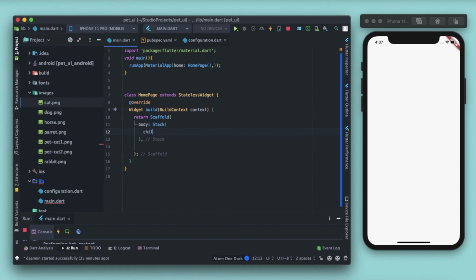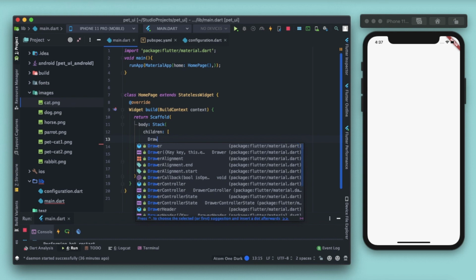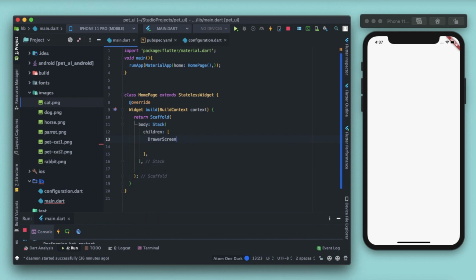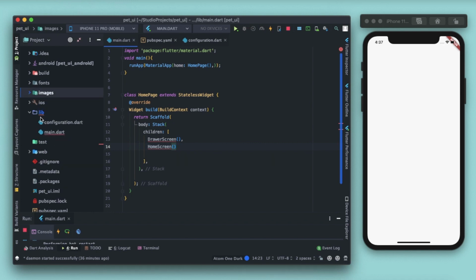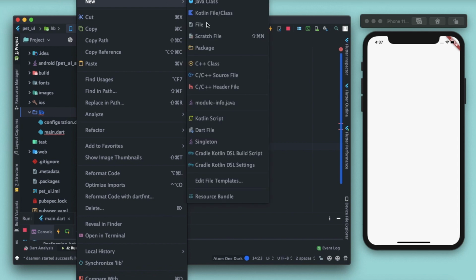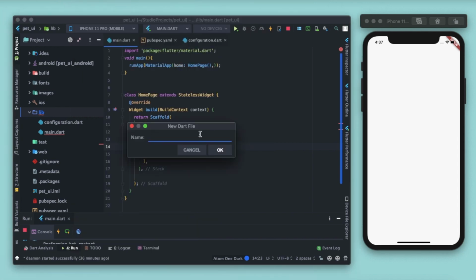For the stack as children, I'm gonna pass two widgets, named the drawer screen, and then it will be our home screen. Now these two widgets are yet to be made, so let's quickly make them. So inside this lib I'm gonna make two new files. It's your wish how you structure the program. I'll be using direct files to it, right? You can always add some different folders.